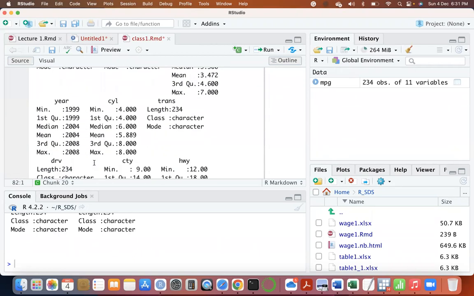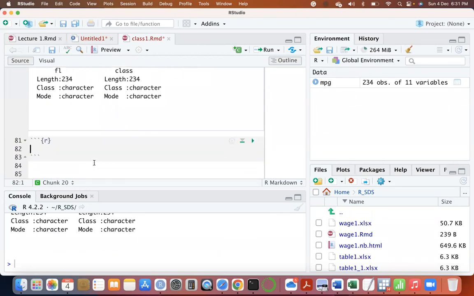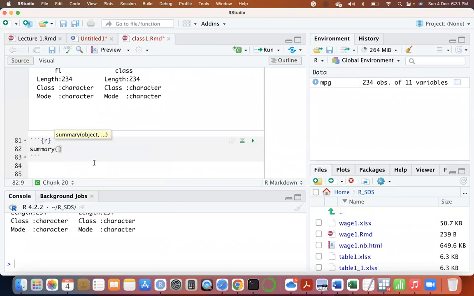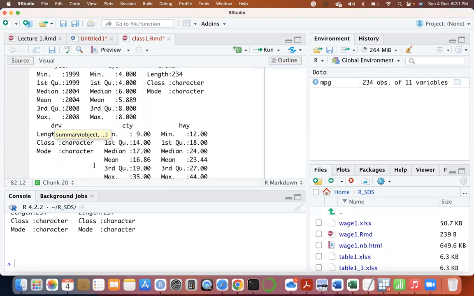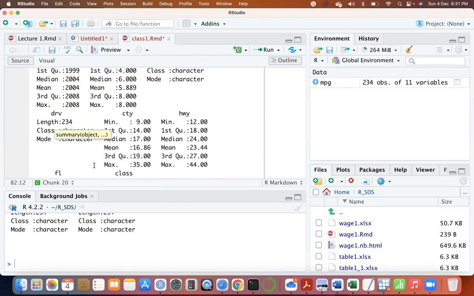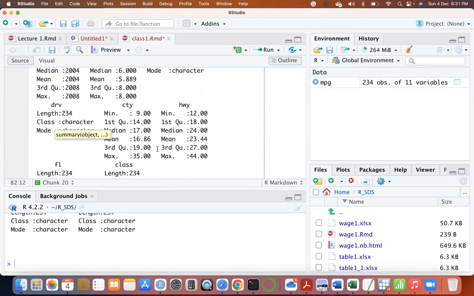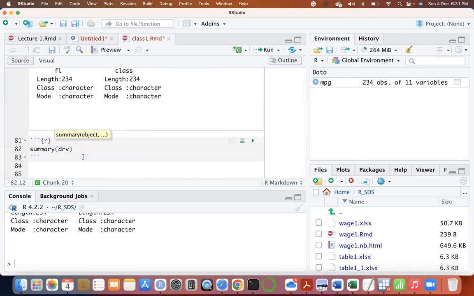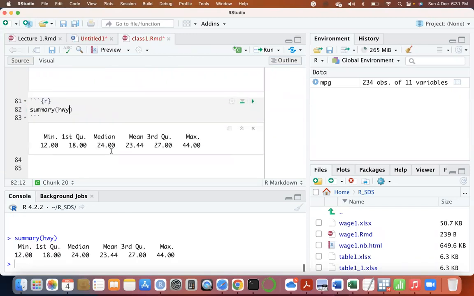So this one is for the entire data set. We can also get the summary statistics selectively. So let's suppose DRV is one variable. Yeah, it's a character variable, so forget about that. Let's say HWY. HWY is our numeric variable. So if you type summary HWY, we get the summary: minimum, first quartile value, median, and so on.